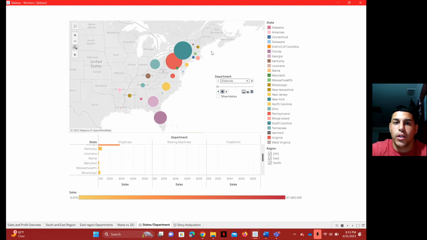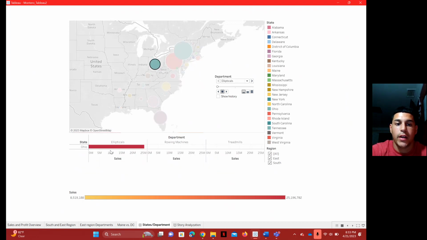And let's say I just want to look at a state, specifically, let's take a look at Ohio. When I look at Ohio, I can see the trend here for ellipticals. They have 25 million in sales. I move along here to rowing machines, and it shows me the sales here, 8 million. Move on to treadmills, picks back up to 14 mil.